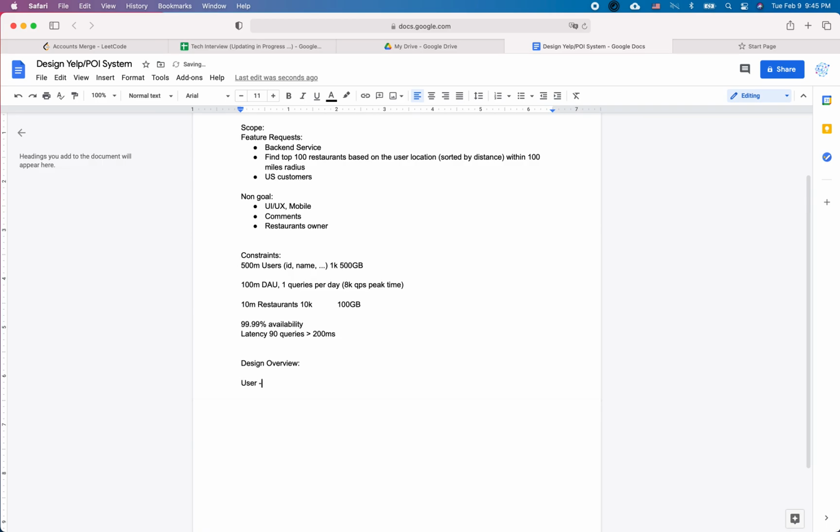So let's say the user, first of all, is going to send some HTTP request, which is first going to hit our load balancer, and the load balancer sends the traffic to an app server, and then the app server is going to send some RPC request to our backend server. And the backend server is going to query our database, but before the database, usually there is a cache layer to cache some results.